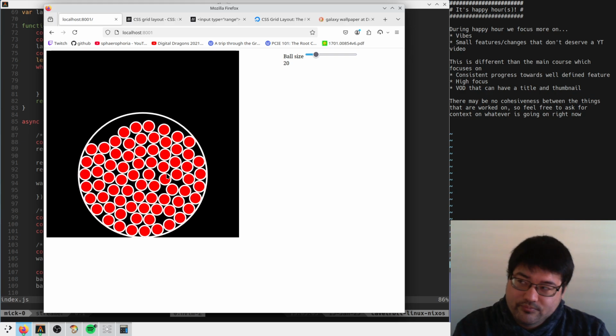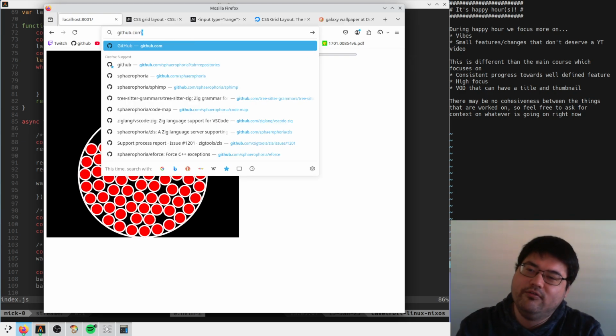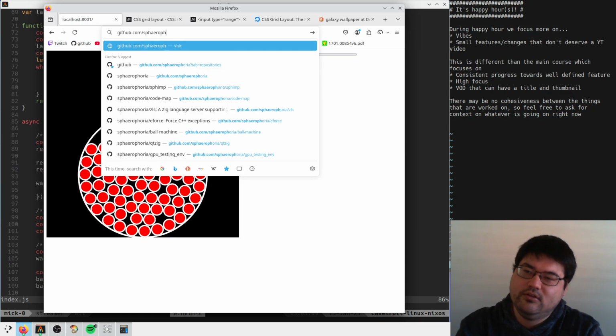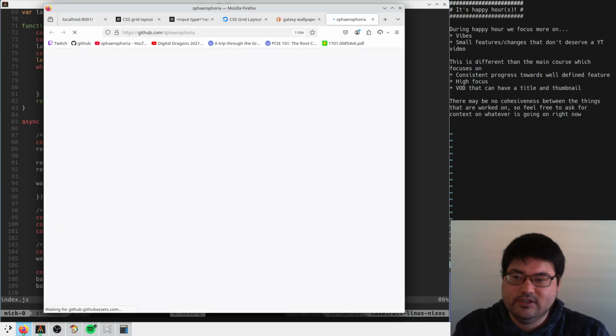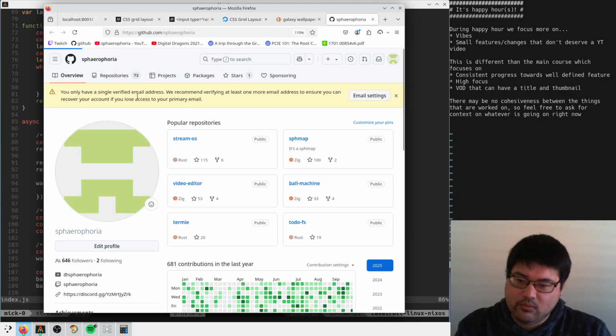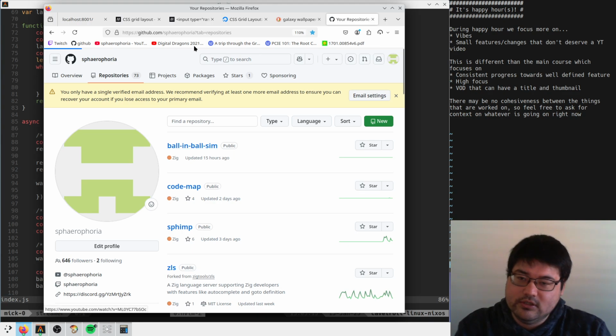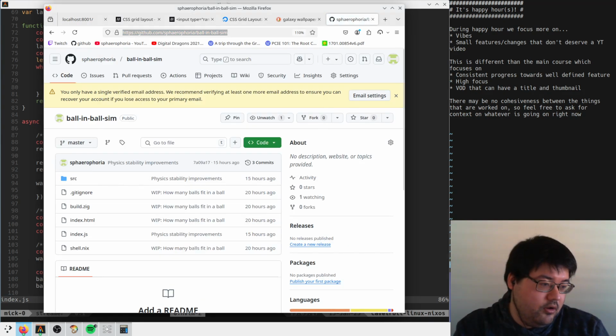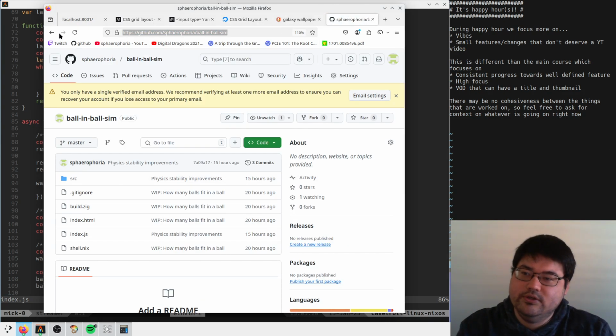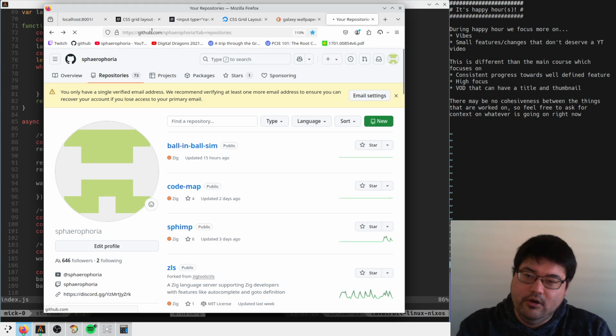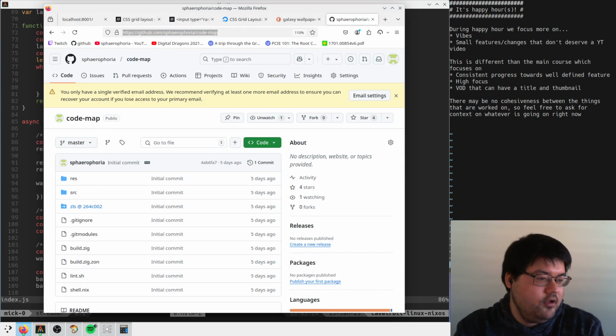Hand wavy. I guess I'll post code for this. That's probably the easiest way to show it. If you're really curious, you can take a look at this repo, and you can also take a look at this repo here, if you care.